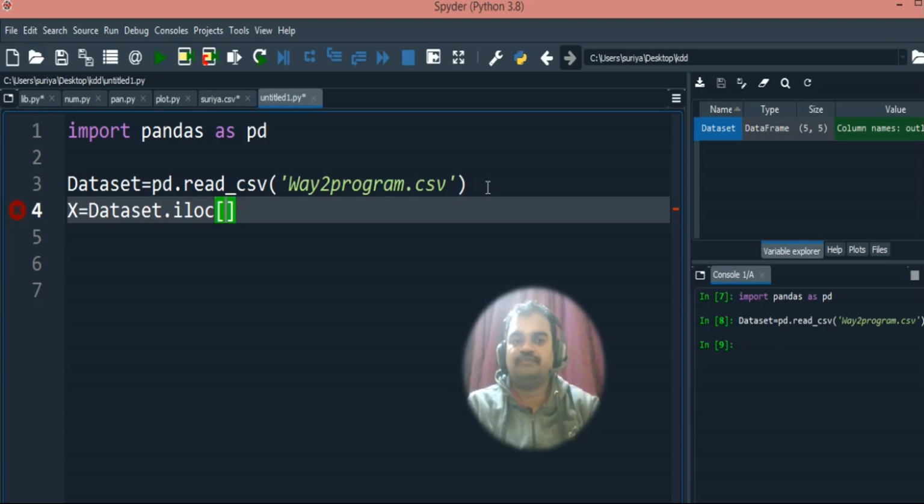So .iloc of, what all rows do I have to take? I have to take the entire rows from the data set. There is no limitation, so I am just giving colon. Okay, so entire rows I have to take.